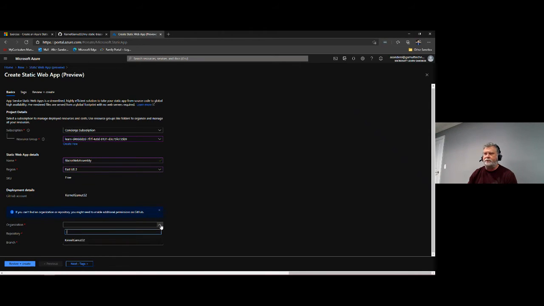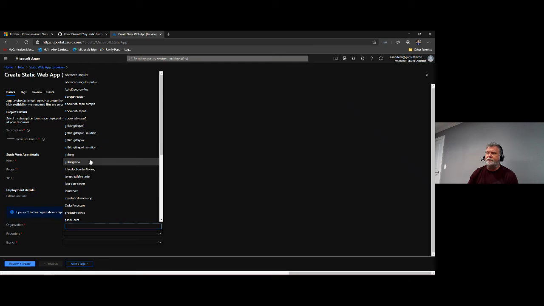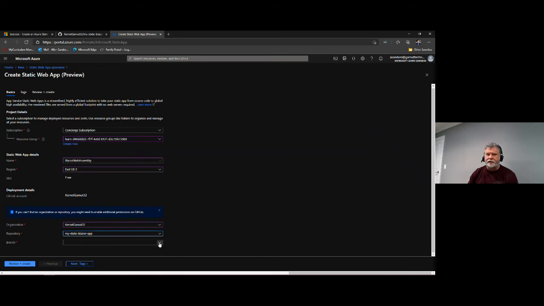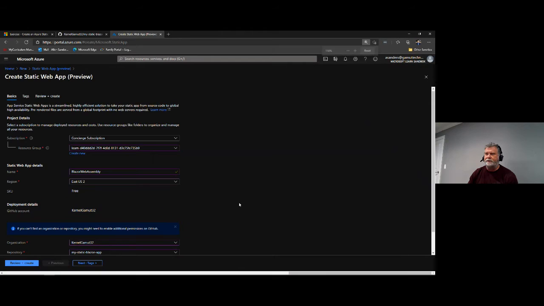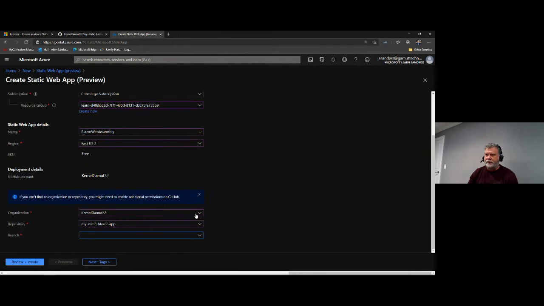So I can choose my organization, which in this case is just my account. The repository I want to use is this My Static Blazor app. And then the branch I'm going to monitor is, and hopefully you folks are able to see that, let me make that a little bigger. The branch I'm going to monitor is main.